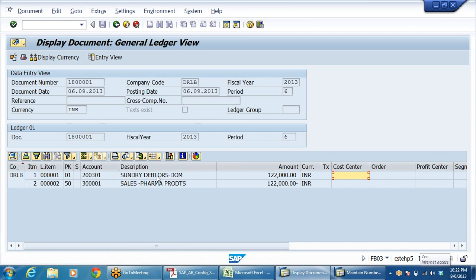Okay. Then where will the sundry debtors account show? Because we have created groups in GL.